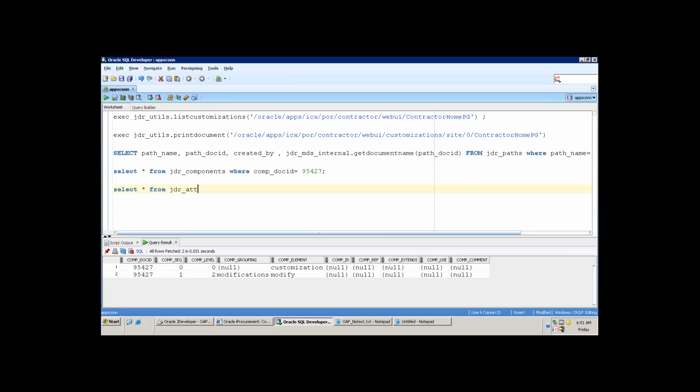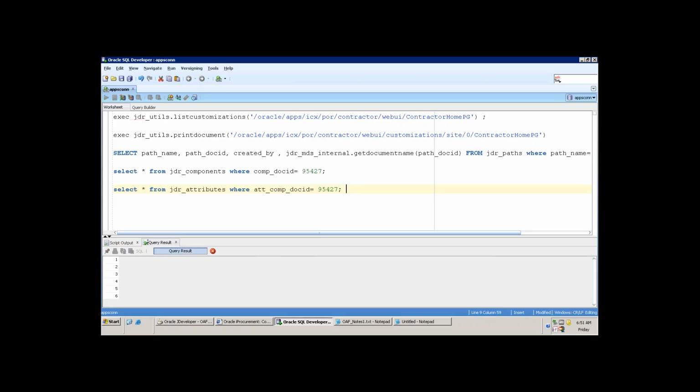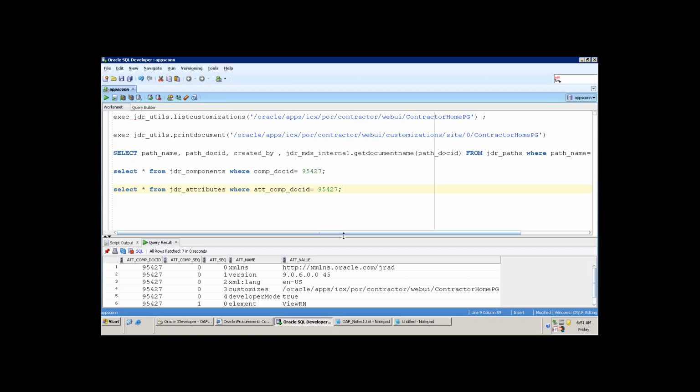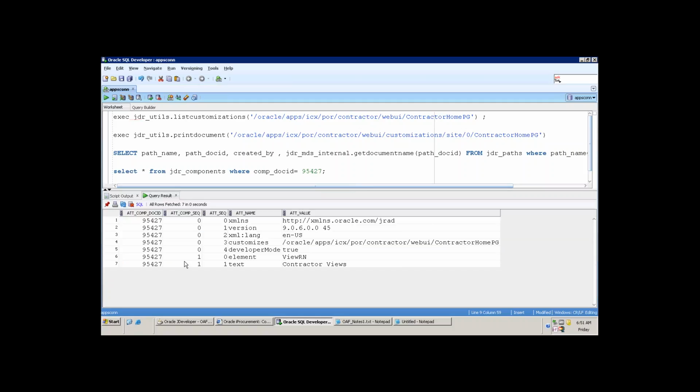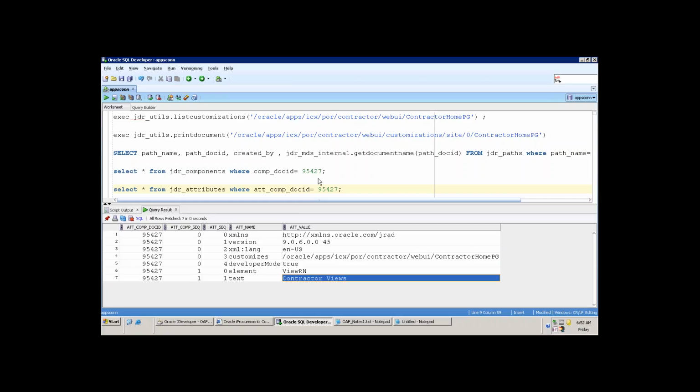That is JDR attribute component, JDR attribute, where attribute_component_doc_id is equal to this. Now you can clearly see what we have done from here. Right? See, the element name is here, it shows clearly what the element is, the view region. On the view region, I have modified the text as contractor view. That is what it says. Okay. So the total information of the personalization gets stored in the MDS table.